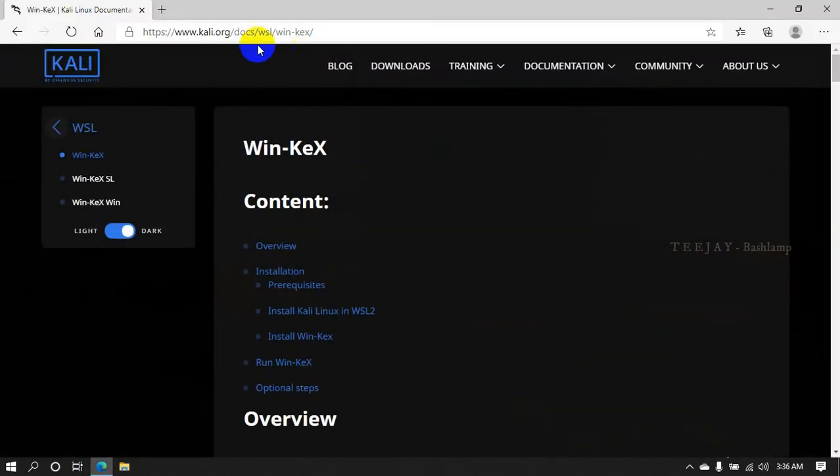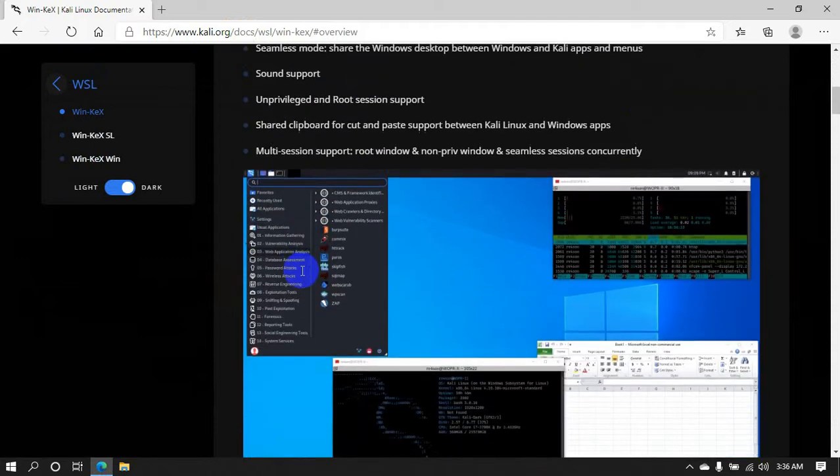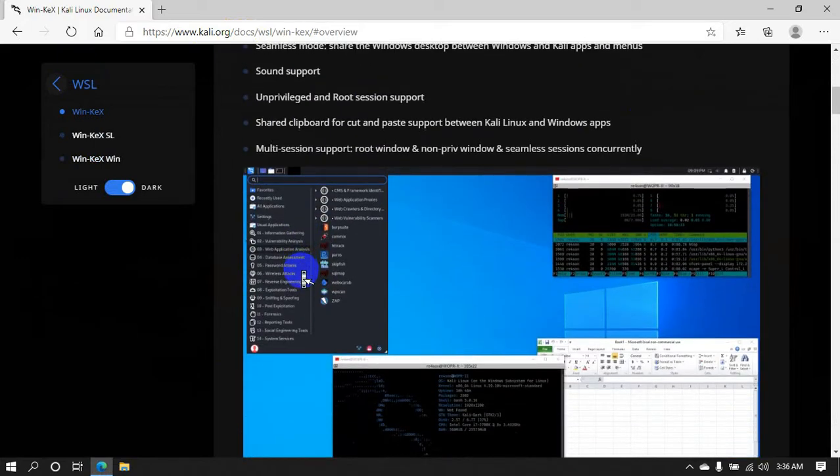That is, running Kali Linux on Windows as an application. The new Kali 2020.3 update introduced lots of new features, but we want to focus on the Windows plus Kali desktop experience. We will use the Kex tool here. Kex is a GUI that can be used with Windows Subsystem for Linux too.